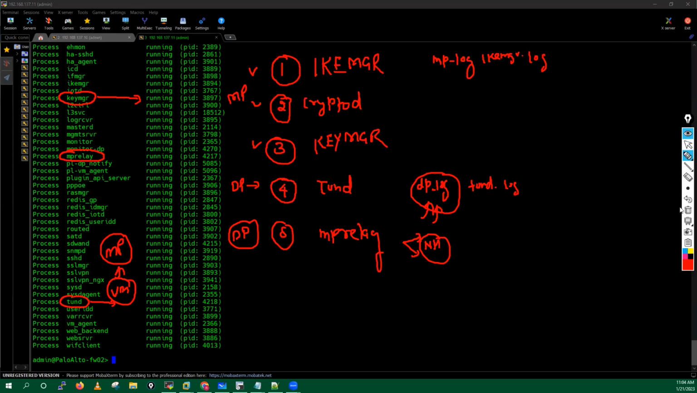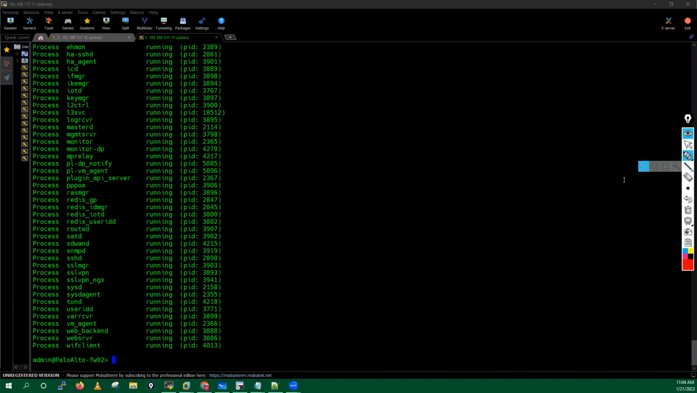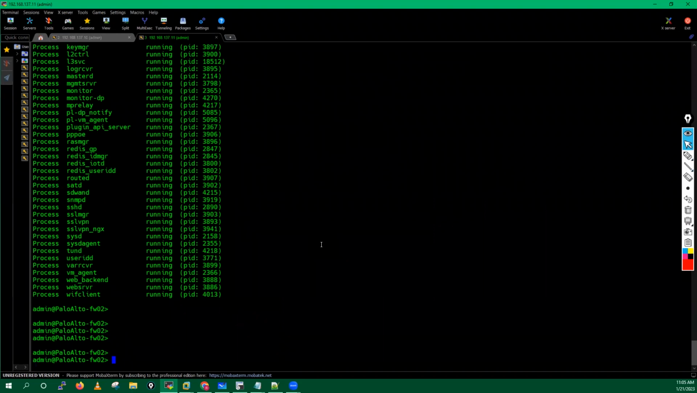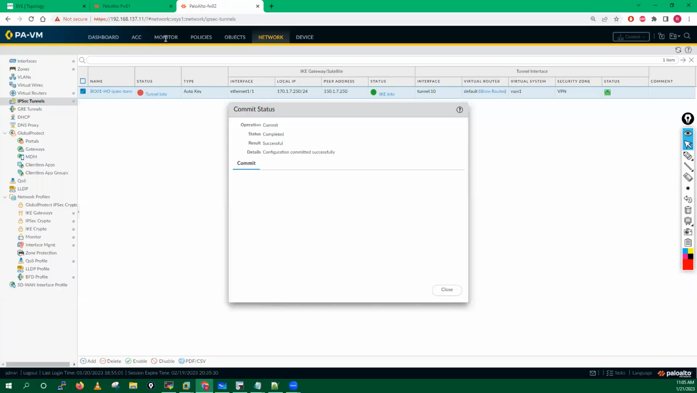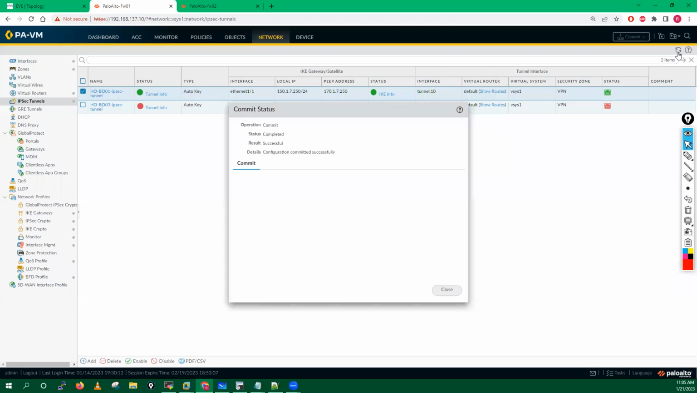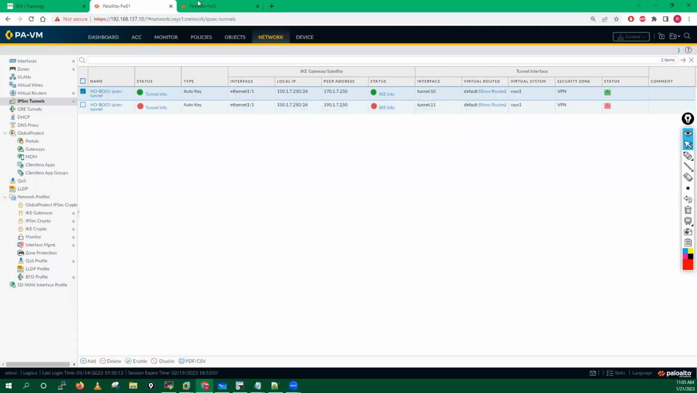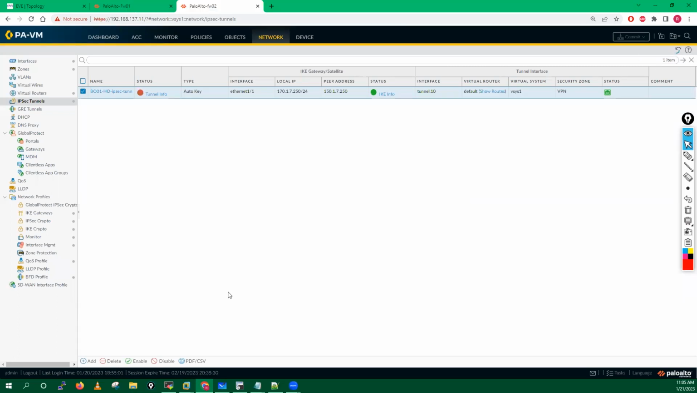Okay. Now, the main daemon is your IKEMGR, which will maintain everything. Your ISAKMP logic, all the packets, who will create them and how they will be sent, is done by the IKEMGR daemon. Now you can see commit has succeeded at both ends. Tunnel is up at both ends.